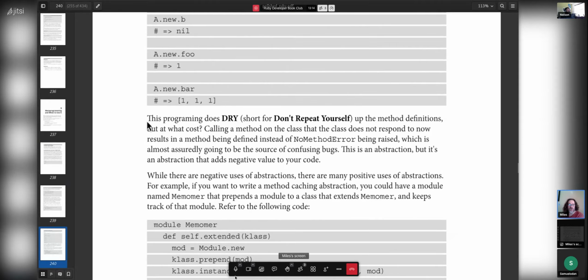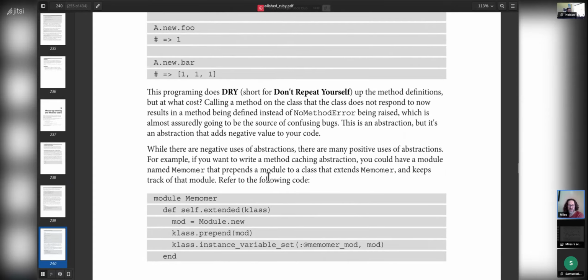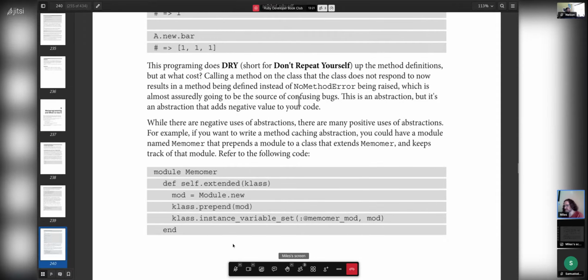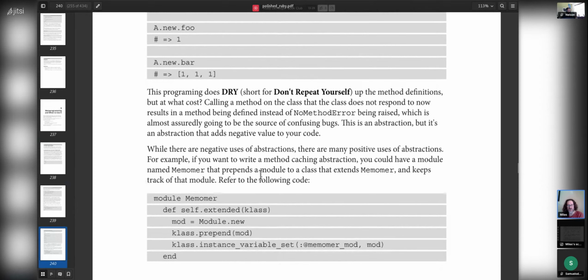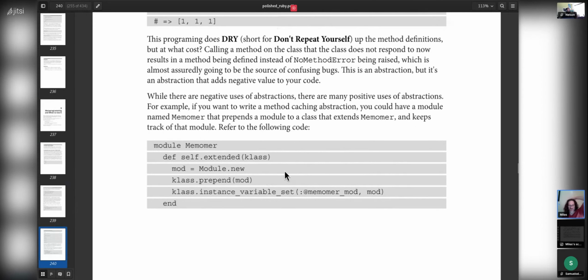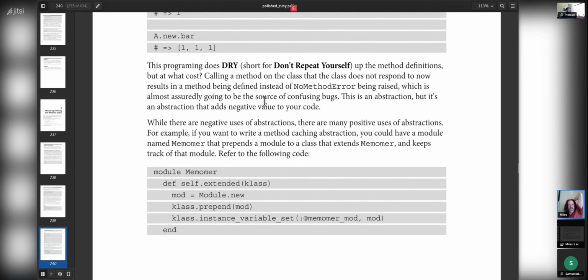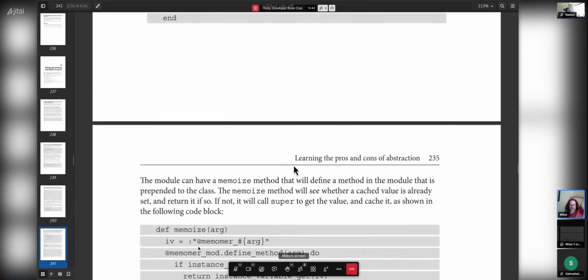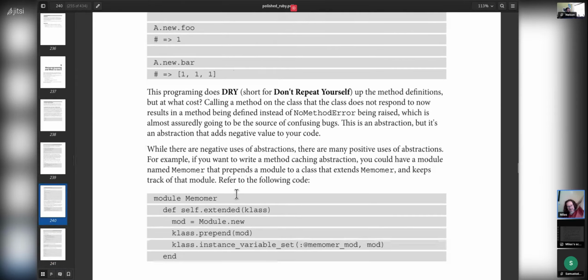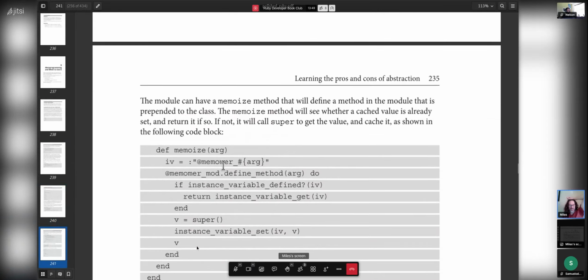So here he mentions, but at what cost? And then he's describing some of the problems with the code here, which revolve around the user of this code making a mistake and getting surprising, unexpected behavior. He's using this as a demonstration of a bad abstraction. And then here he's trying to give an example of a good abstraction. Again, it's subjective, but I think the examples the author is giving make sense.